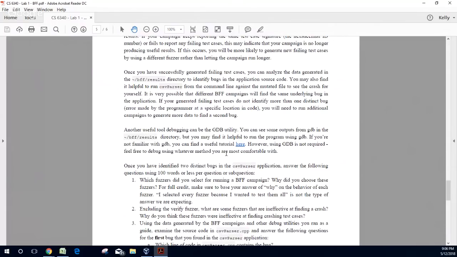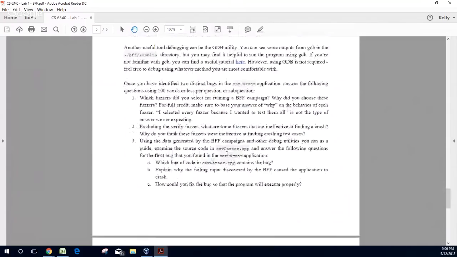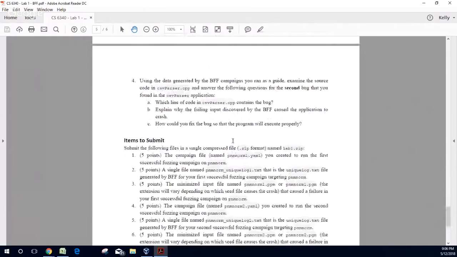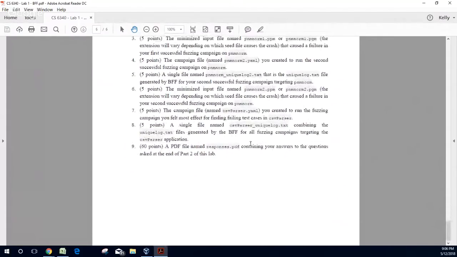Once you've found at least 2 bugs and identified where they are in the code, we have a couple of questions for you to answer. Those are outlined here. I won't read them all to you. You can read those later. And then you'll save all of these in a responses.pdf file.